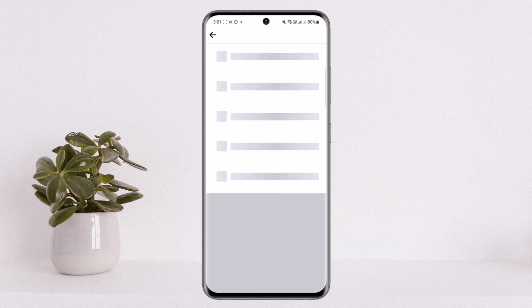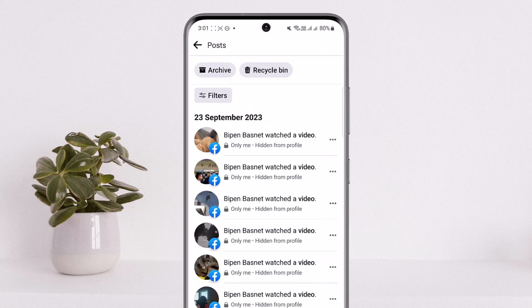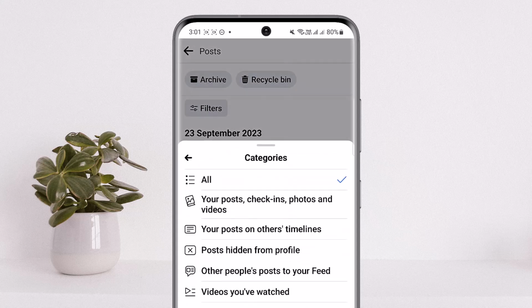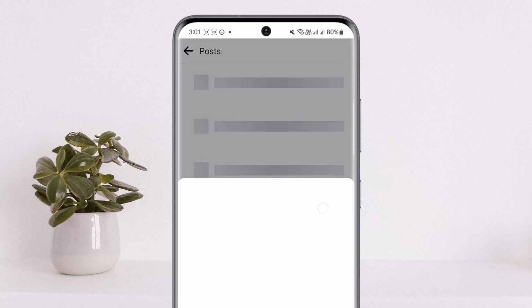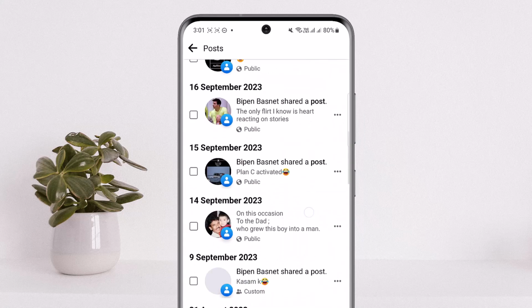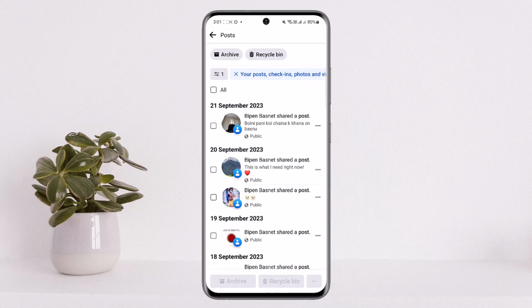Now here, you'll be able to see all your posts. Simply tap on the filters option. Once you tap on filters, tap on categories option, and here select the option your posts, check-ins, photos and videos. Simply select it. Once you select it, you'll be able to see all your posts, your saved posts, your uploaded pictures and such. Simply select the all option that you can see at the top left corner, or you can select the random ones that you wish to select.